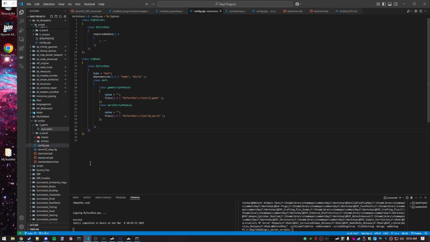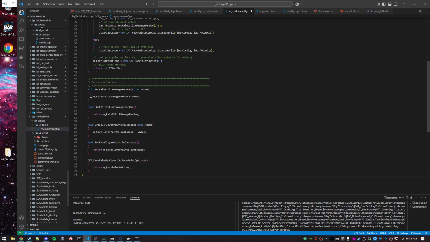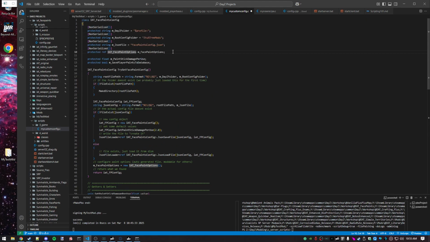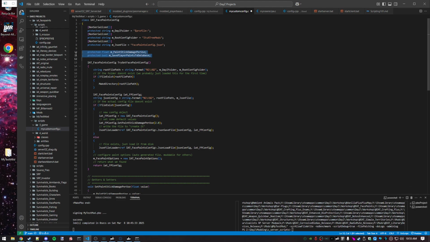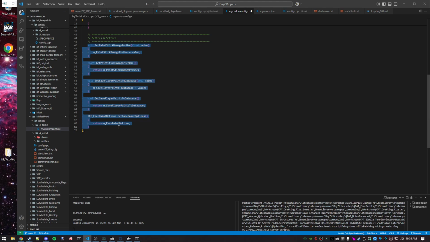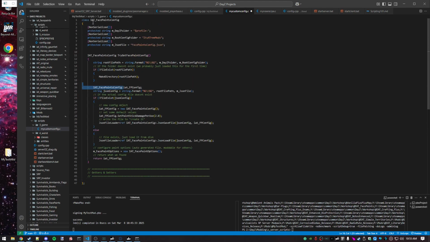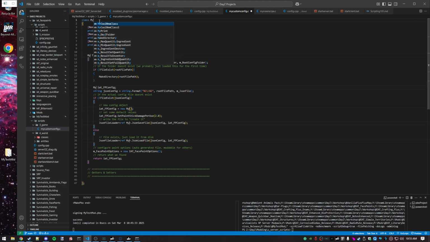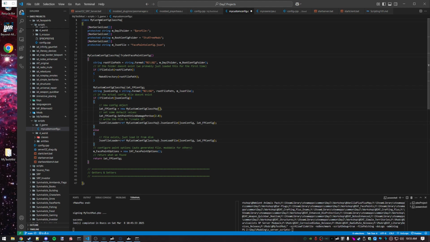So I'm just gonna make a simple class, my custom config.c. I'm gonna paste this in here, and I'm just gonna pull out the guts of all this stuff. So, all right, we're gonna rename this to something like my custom config class. Something innocuous that's unique and probably no one will ever pick.